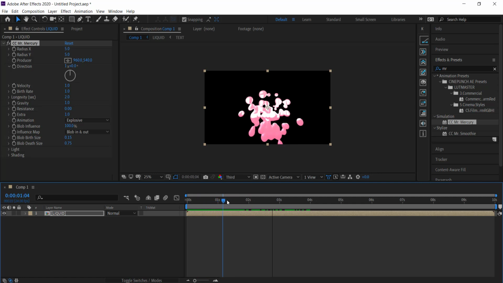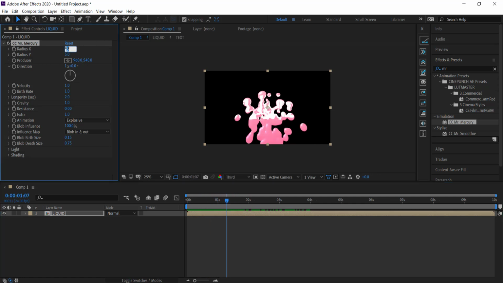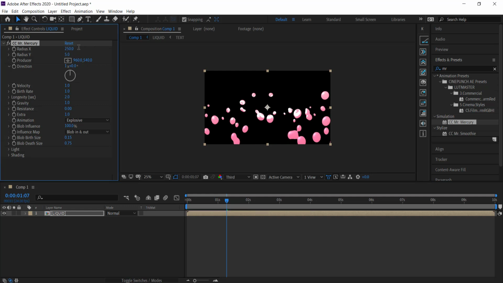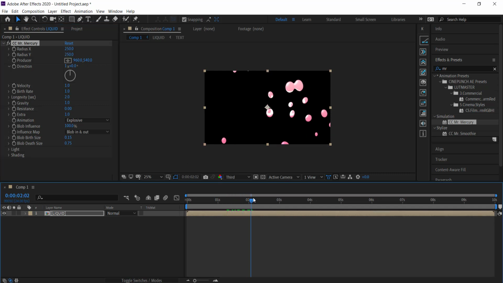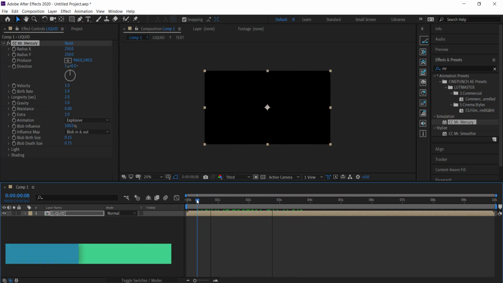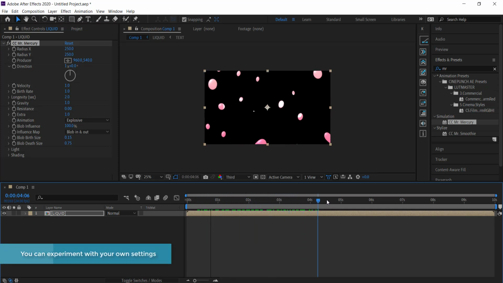So now we're just going to change some of the settings. We're going to come over to the radius, and I'm going to bring it to about 250, which kind of separates it. Then I'm going to do the same for the Y radius as well, and bring it up to about 250 as well. So now you've got these little droplets falling down, and it's looking pretty nice.